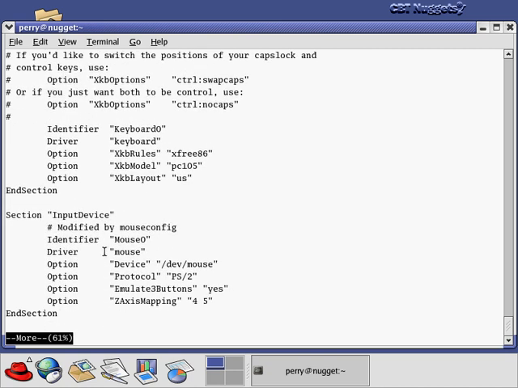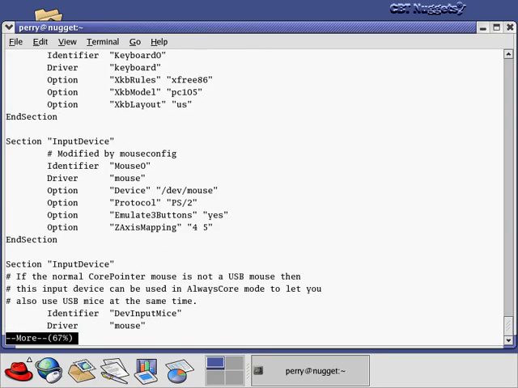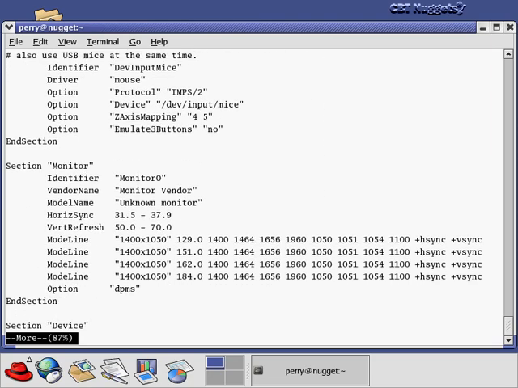The identifier here is mouse 0, the driver's mouse. What are the options? It's a PS2 mouse. I want to emulate 3 buttons because I only have a 2-button mouse, that sort of thing. That's how you set this up, and then these identifiers are the ones that get used up in server layout. So I don't want to go through all of this. We kind of have the idea now of how it works.